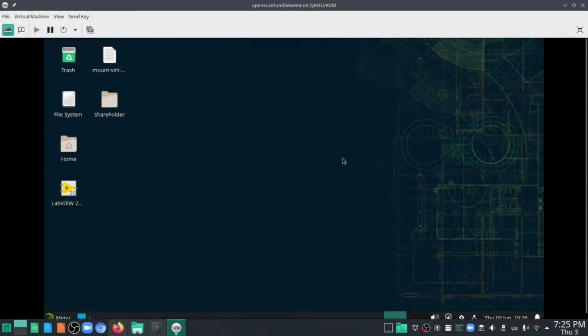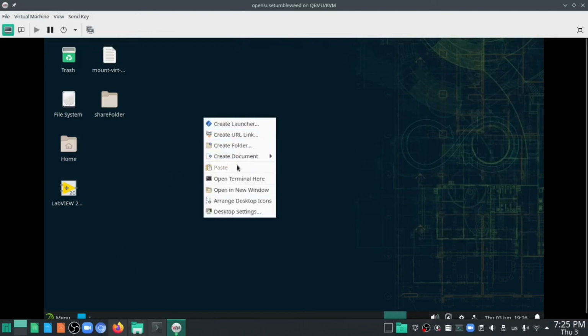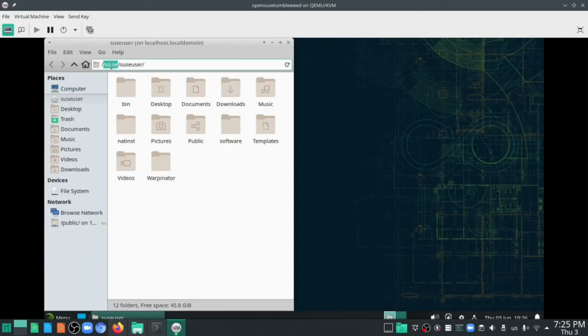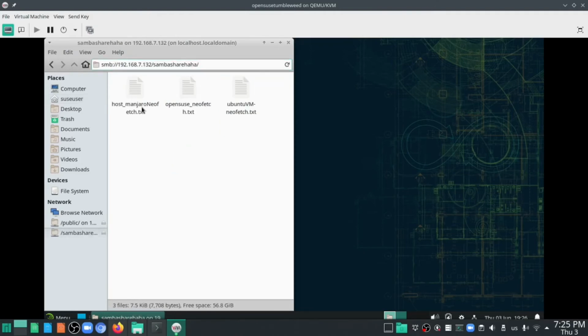All right, and what can we do? We can again use the same method. It's pretty straightforward. You just go here into your address and you type in smb:// 192.168.7.132. Okay, Samba share. And again, all my new fetches are here.